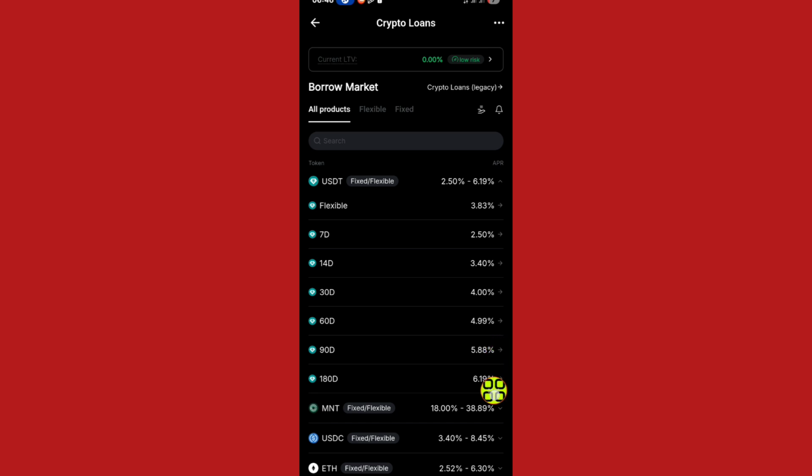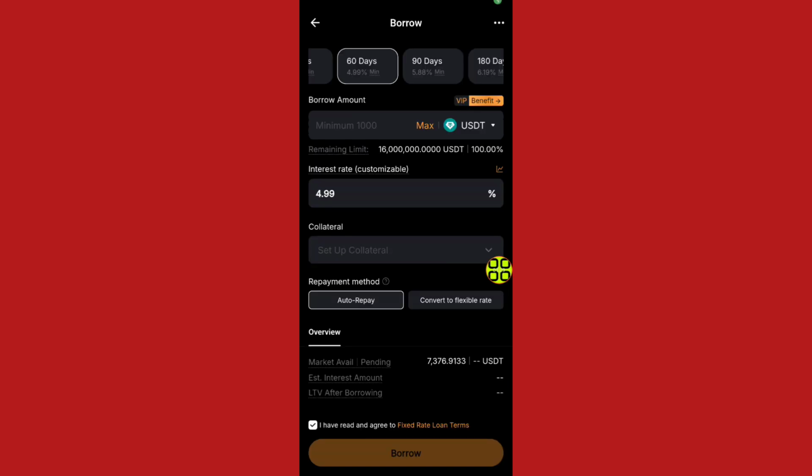Under the USDT, there is a time limit that it gives you for the loan. You can get the loan for 7 days, 14 days, 30 days, 60 days, 90 days, and 180 days. So you choose the duration that you want for the loan. Let's say for me, I want to use the 60 days. After you choose the 60 days, here it is.